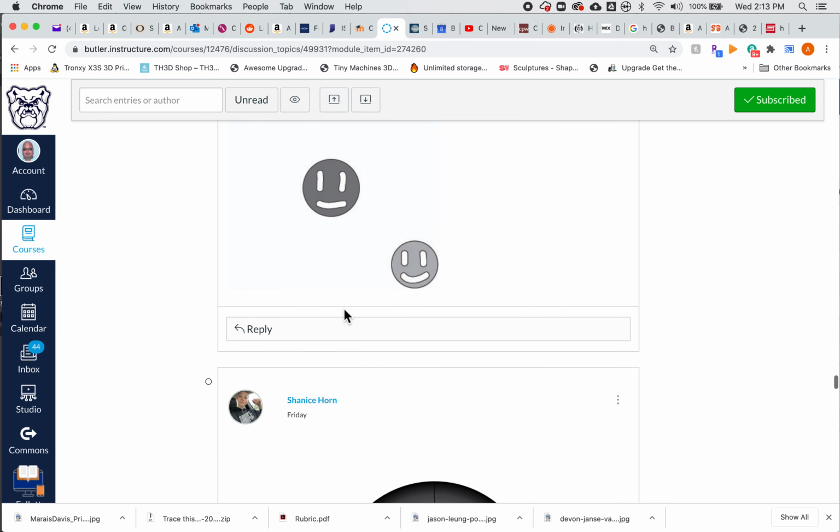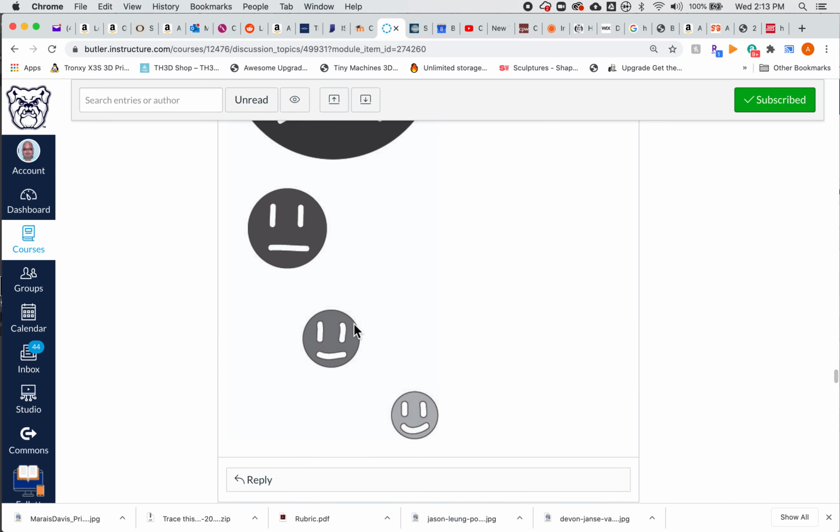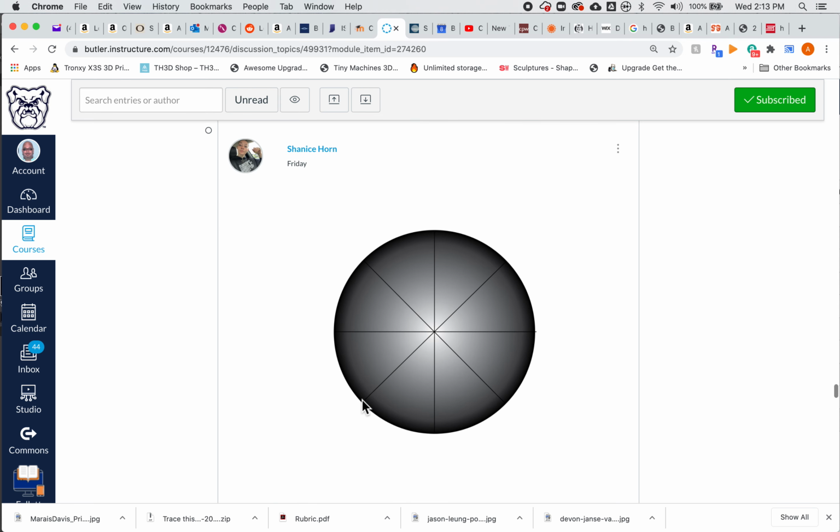I once had some back problems, and they gave me a little chart with these little faces, and I had to point to which one I felt like.